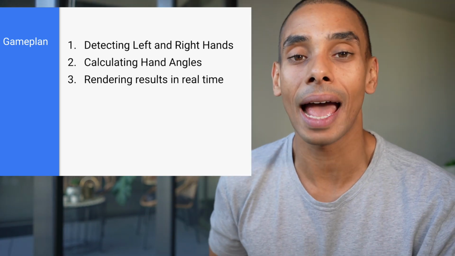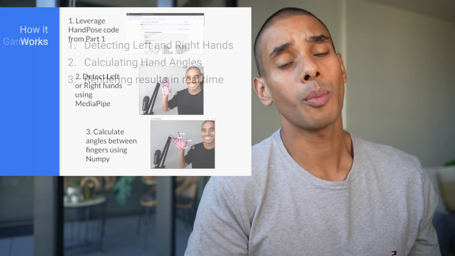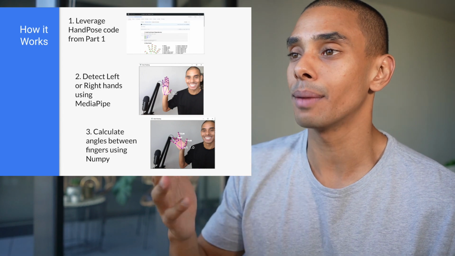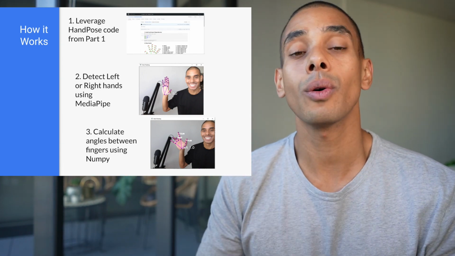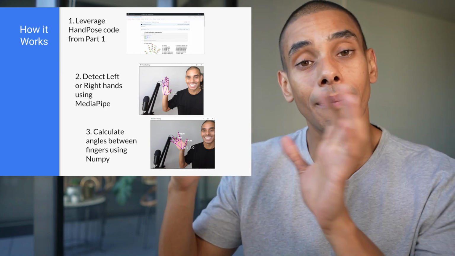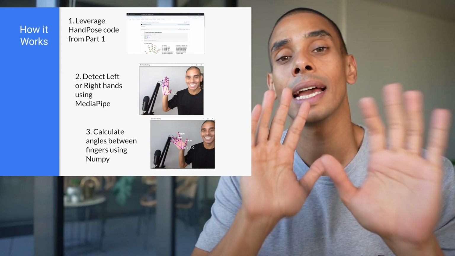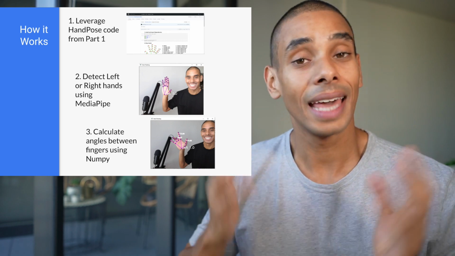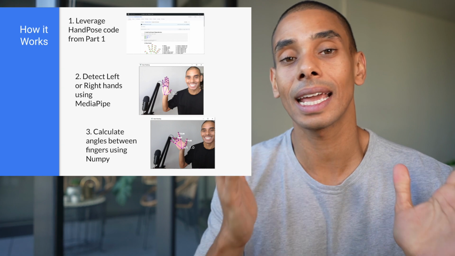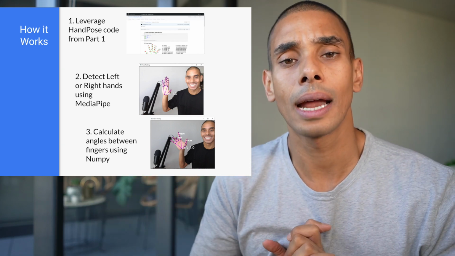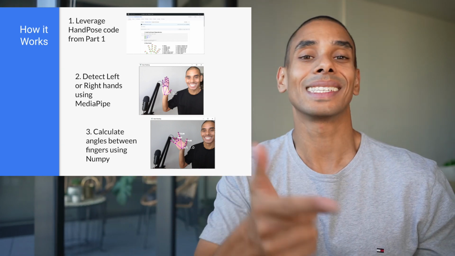Let's take a deeper look at how this is all going to fit together. First up, we're going to be leveraging our hand pose code from part 1 of this tutorial, and I'll show you where to get that code. Then we're going to leverage the MediaPipe results that we've got to detect our left hand versus our right hand. And last but not least, we'll calculate the angles between the different joints in our hand, and again, render those to the screen using NumPy. Ready to do it? Let's get to it.